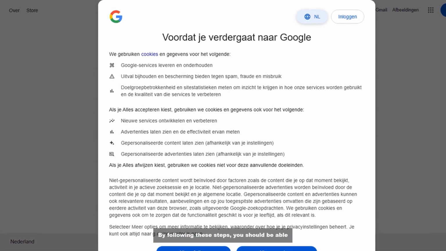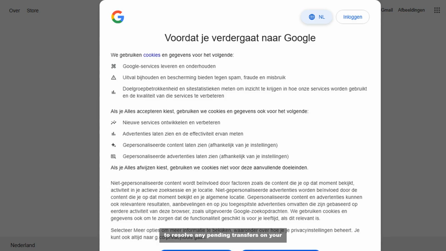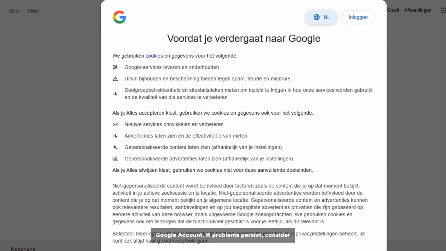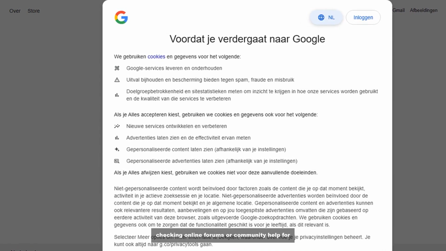By following these steps, you should be able to resolve any pending transfers on your Google account. If problems persist, consider checking online forums or community help for additional tips.